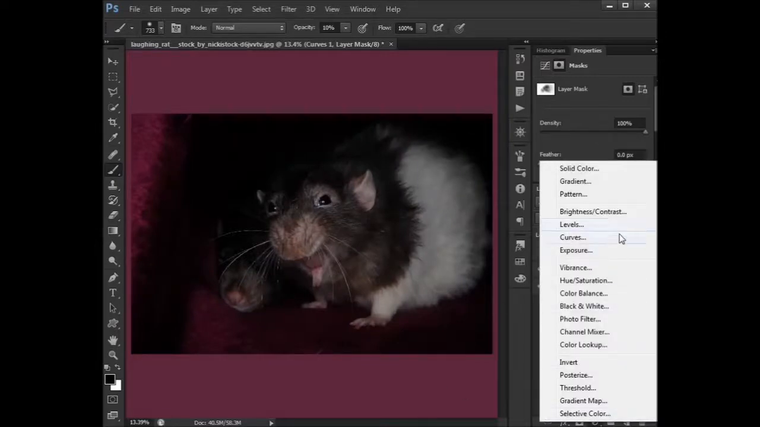Oh yeah, by the way, levels and curves are kind of the same, but curves is much more powerful.